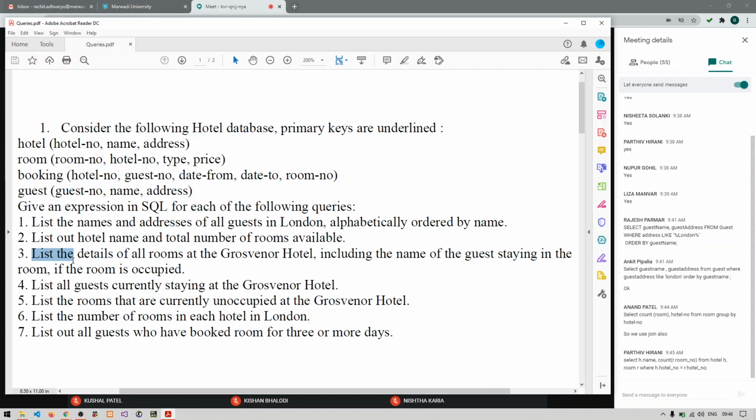Right, let's go for the third query. List the details of all rooms at the Grosvenor Hotel, including the name of the guest staying in the room if the room is occupied. These are the most tricky queries that you can expect in your GTU exam also. List the details of all rooms at Grosvenor Hotel, including the name of the guest staying in the room.